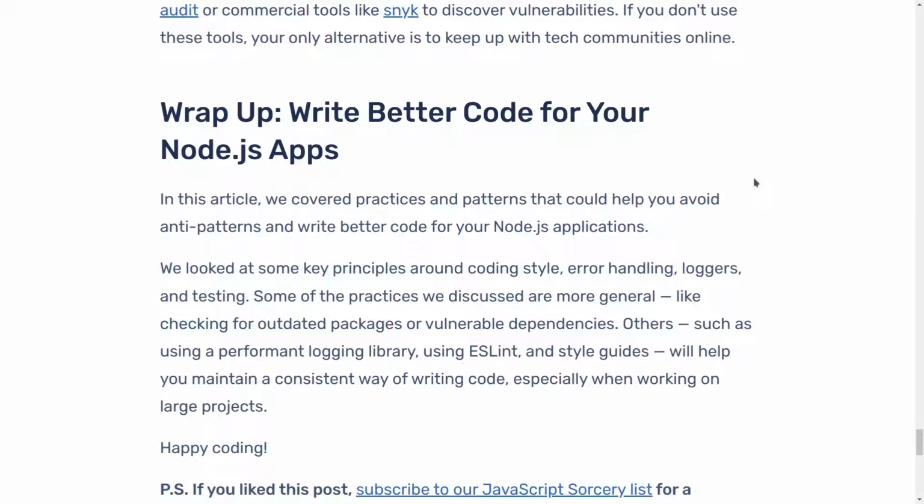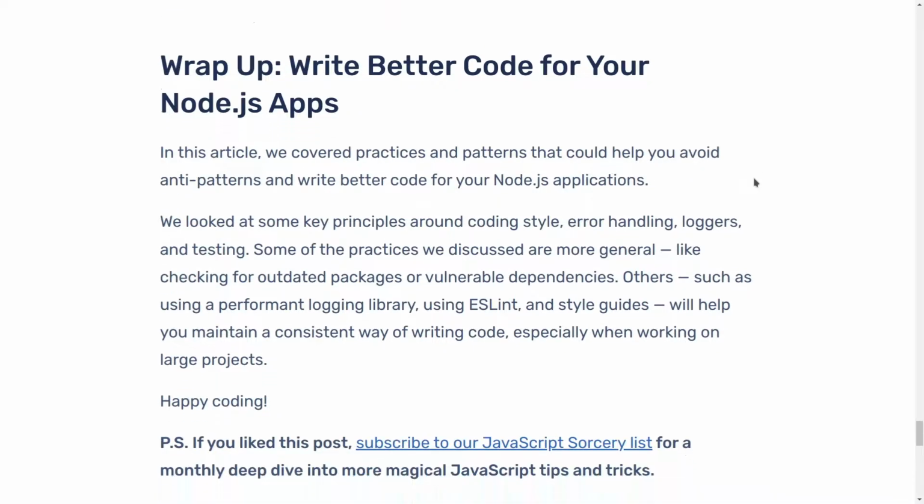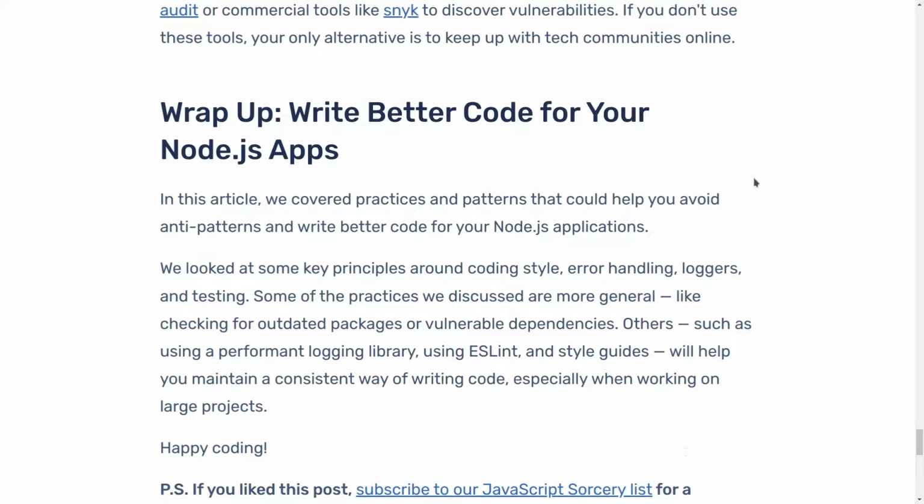Wrap up, write better code for your Node.js apps. In this article, we covered practices and patterns that could help you avoid anti-patterns and write better code for your Node.js applications. We looked at some key principles around coding style, error handling, loggers, and testing. Some of the practices we discussed are more general, like checking for outdated packages or vulnerable dependencies. Others, such as using a performant logging library, using ESLint and style guides, will help you maintain a consistent way of writing code, especially when working on large projects.